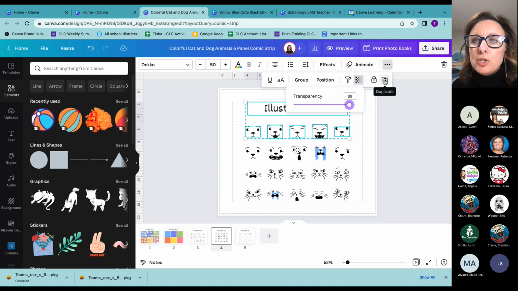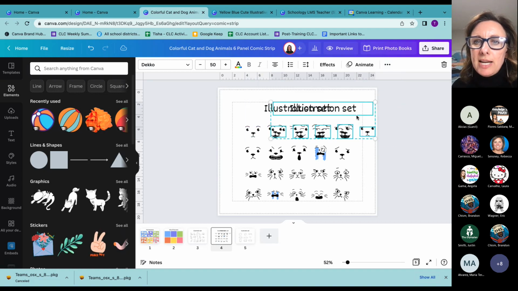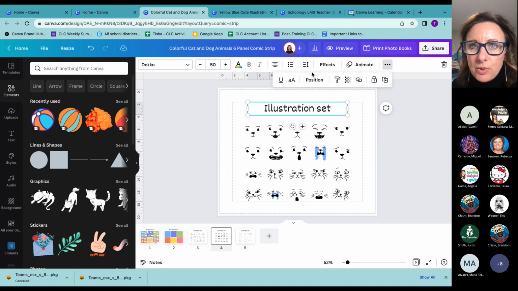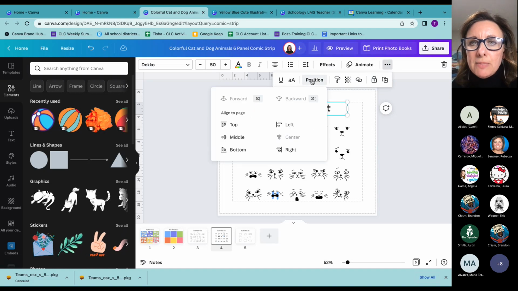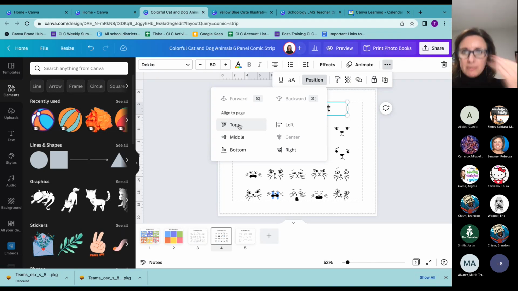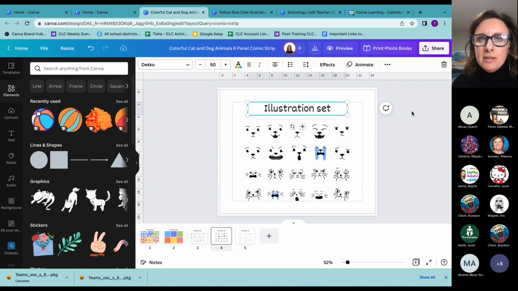And you are also able to duplicate things if you want to duplicate things by clicking that. So again, sometimes those three little dots hold some really hidden gems. This is where I can position something from the top to the back. So if I want to layer my elements on there, I can do that.